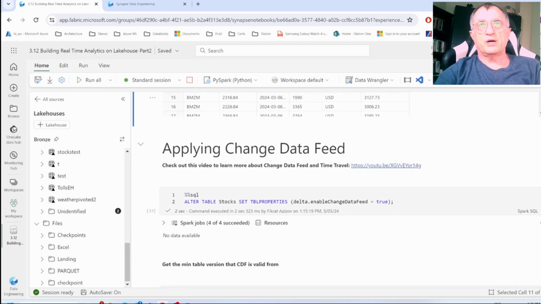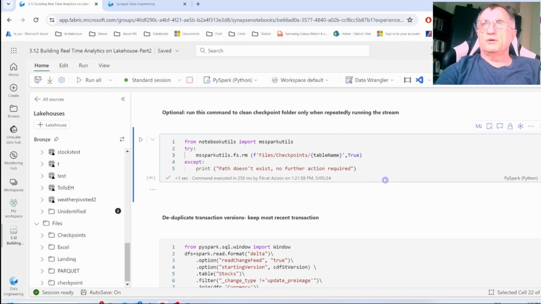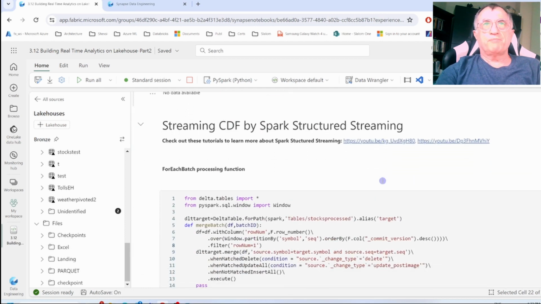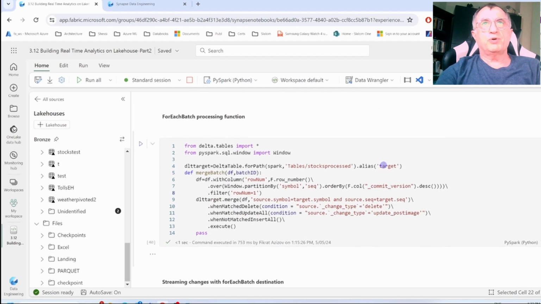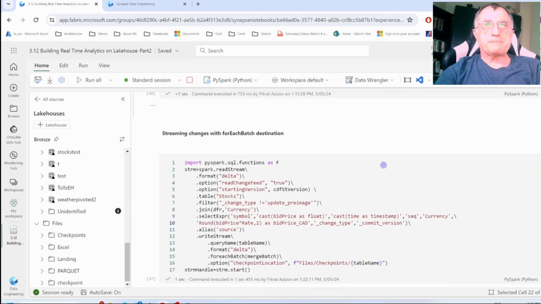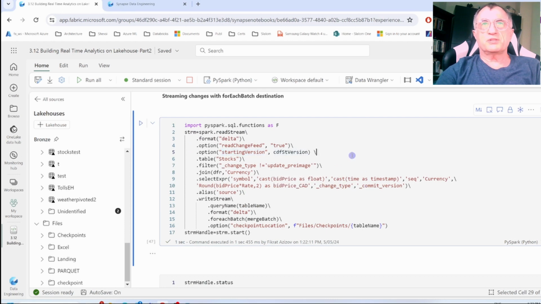So if I scroll down, my next command enables change data feed on the stocks table. And if I scroll down to the streaming CDF section, I have two important commands to create the streaming pipeline itself. So this command is the parent streaming pipeline. It uses readStream and writeStream here. And as a destination, I am using the forEachBatch method.